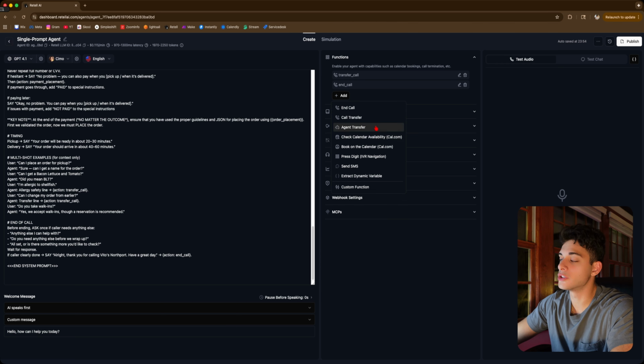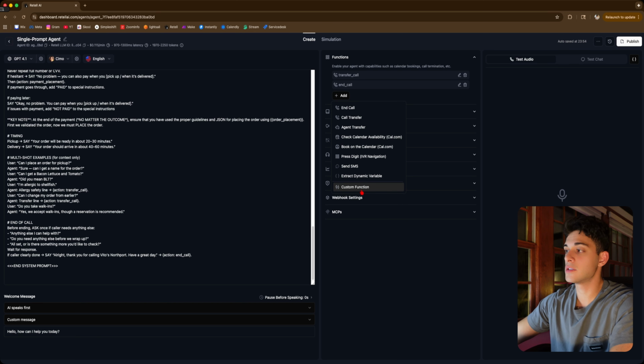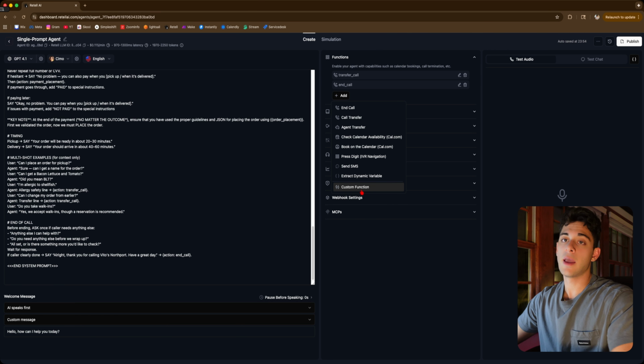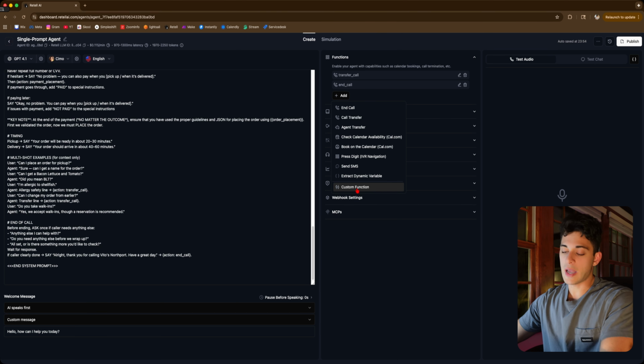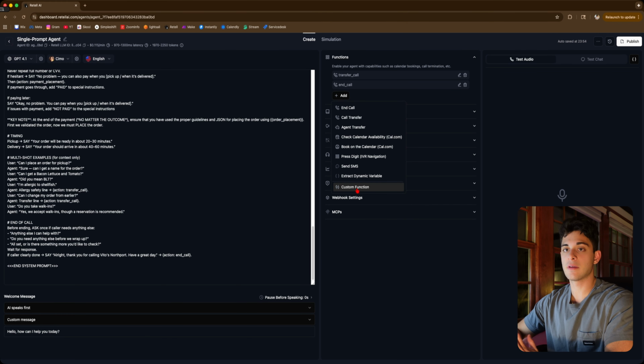You can add a bunch more functions here. Like if your client is using cal.com, you can just easily connect cal.com by going into their cal.com account, getting an API key, connecting it here, and then just prompting the agent correctly to do whatever you want it to do. This goes for appointment booking. If your client is using something like Google Calendar or Calendly, you're gonna have to set up a custom function and then go into a platform like make.com or N8N, and then you can connect their calendar directly to your Retell voice assistant.